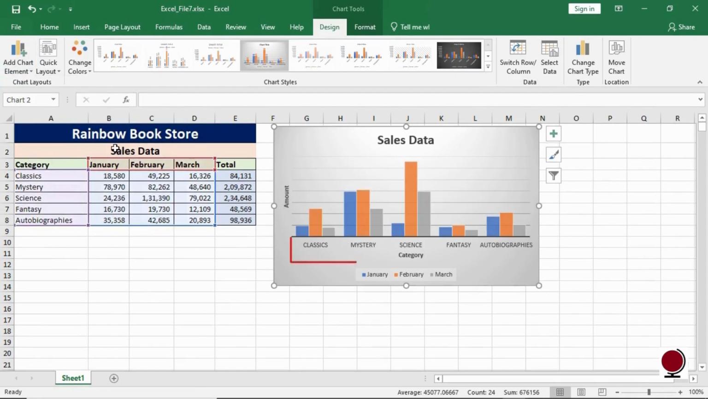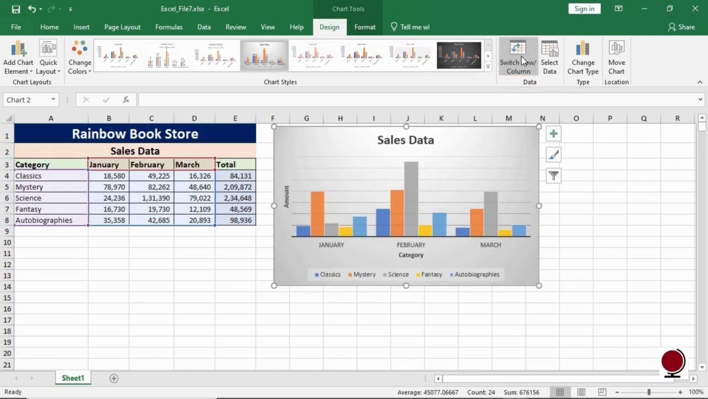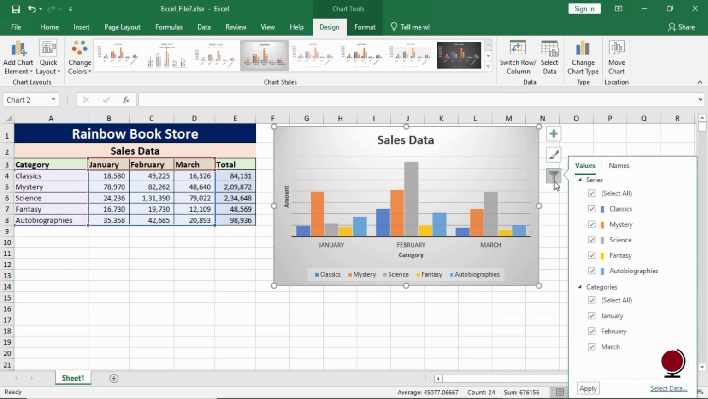Currently, the chart has categories on the x-axis and values on the y-axis. Each category displays 3 bars for the different months. To interchange the data on the axis, on the Design tab, in the Data group, click Switch Row or Column. You can see that the chart is now plotted from a different perspective. Now, 5 bars are displayed for each month, indicating the values for the different categories. You can also quickly change the data that has been plotted on a chart.